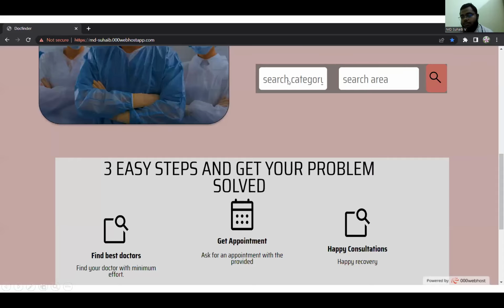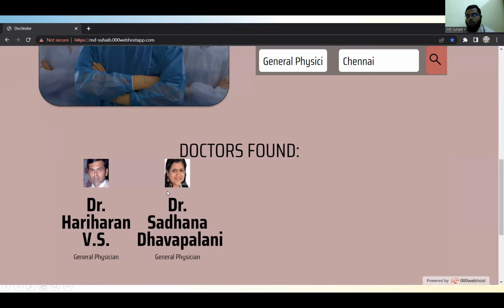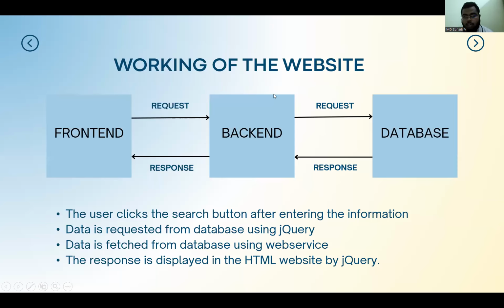This is the final website, where here we have the forms for searching, and this is the result which we get. So before I go with the working, I'd like to explain the code in VS Code.